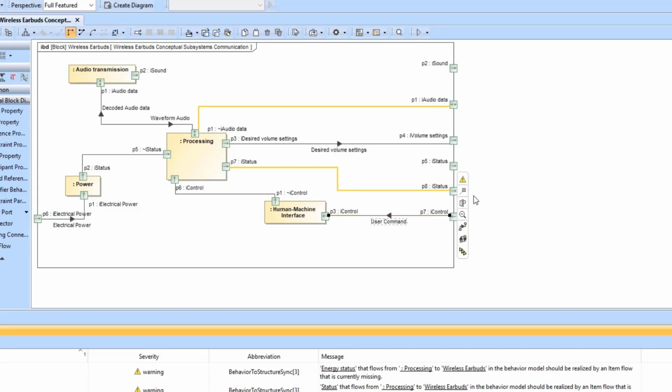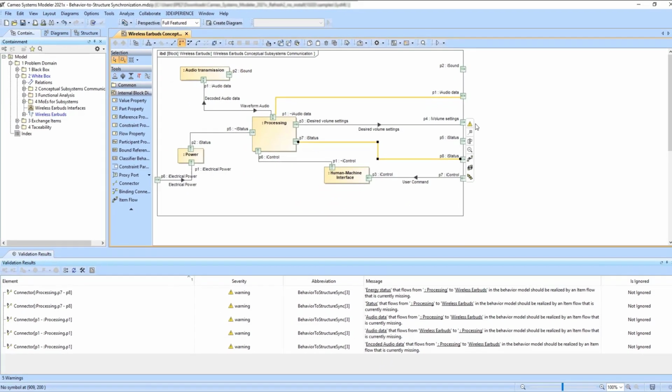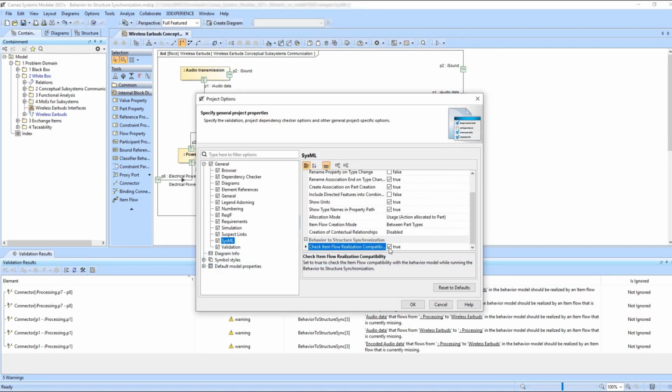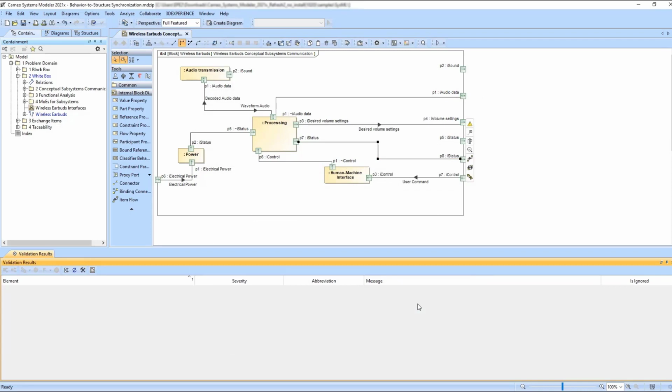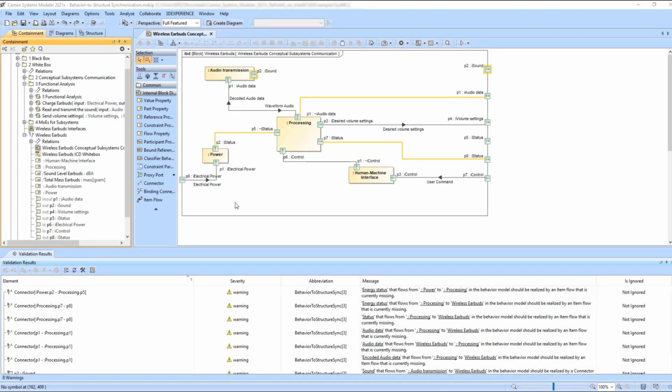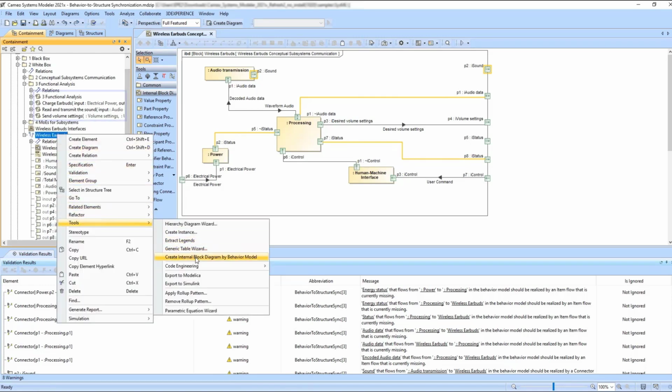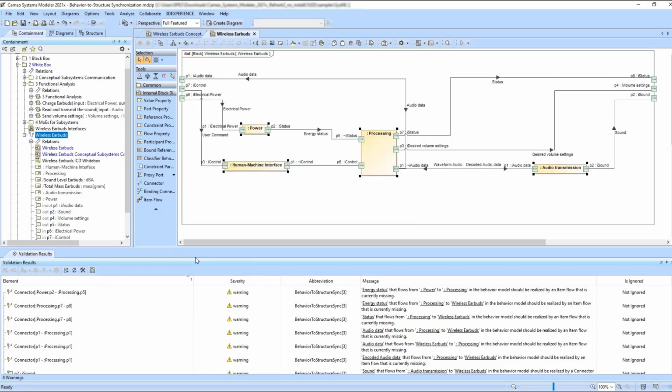It is also possible to ignore the item flow validation rule altogether for the entire project on demand. Finally, instead of troubleshooting each synchronization issue separately, you now have the ability to synchronize it automatically. You can automatically build a structure model for the selected block in accordance with activities. As a result, the structure model is extended and a new internal block diagram is created.